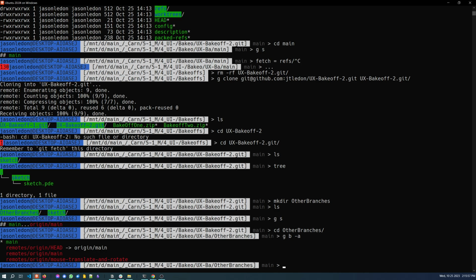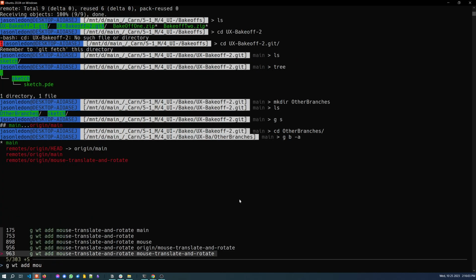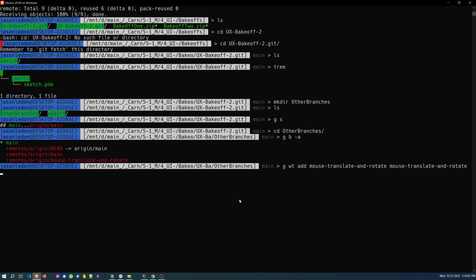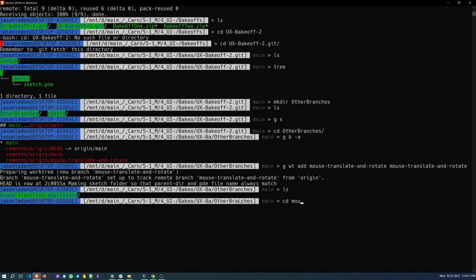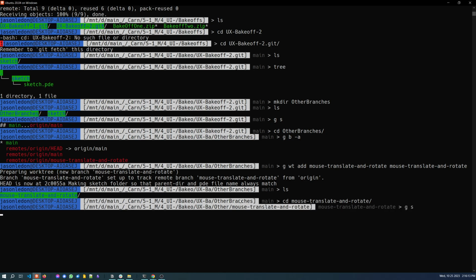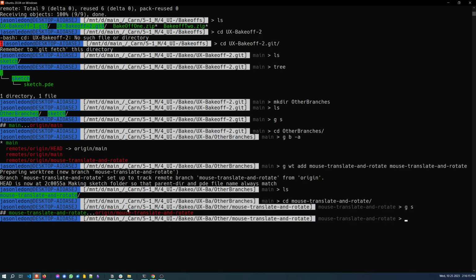So it's really just this mouse translate and rotate branch. If I do git work tree add, and it's gonna be mouse translate and rotate. Not this one, this one kind of breaks, but this one works. So in other branches, I can do mouse translate and rotate, git status. You can see that this one actually tracks with origin, so it tracks with the remote version that's been pushed.